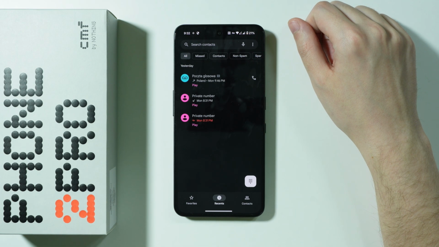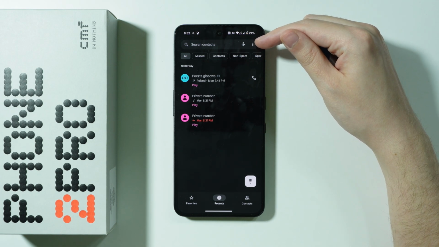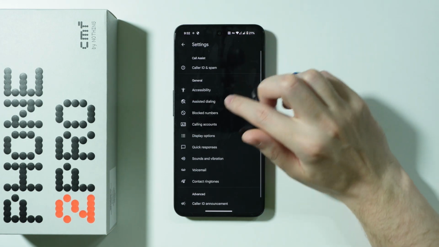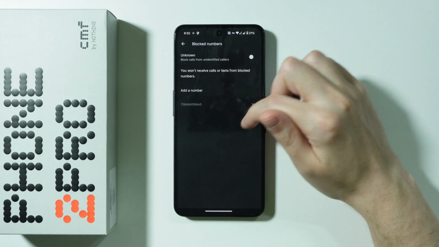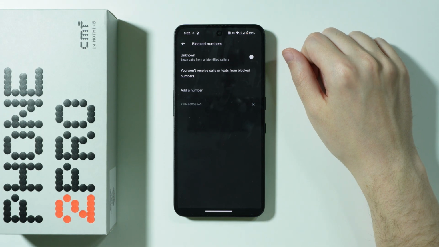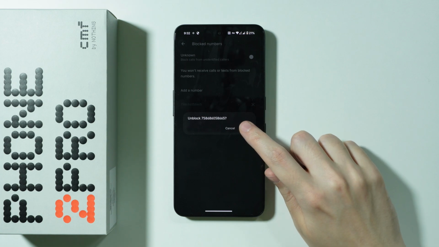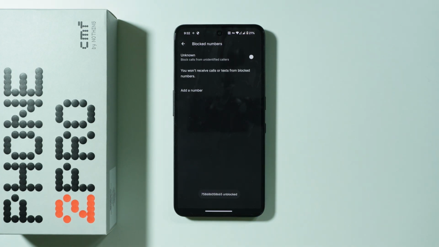And the third way to unblock a phone number is by going to these three dots over here in the top right corner. Then we can go to settings, and after that we have blocked numbers, and here you should be able to find the list of all numbers that are blocked. So we can tap on this X on the right side in order to unblock the selected phone number.